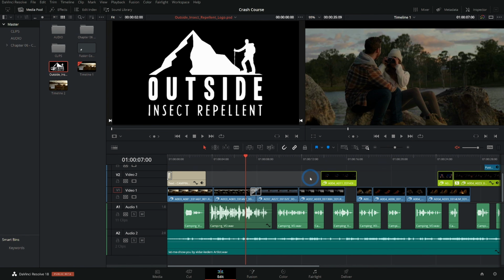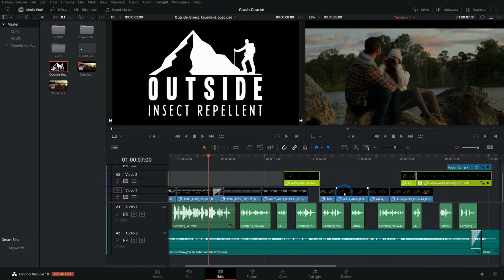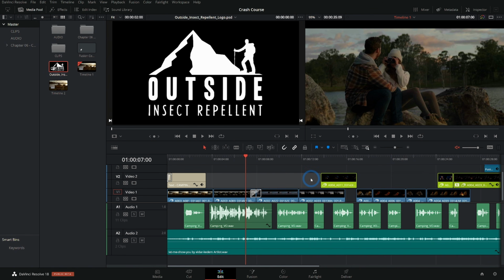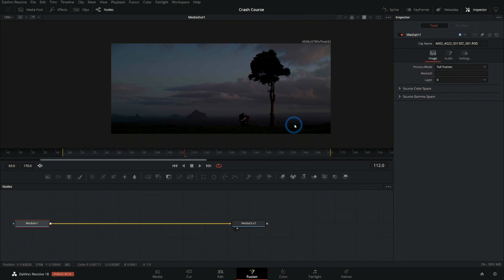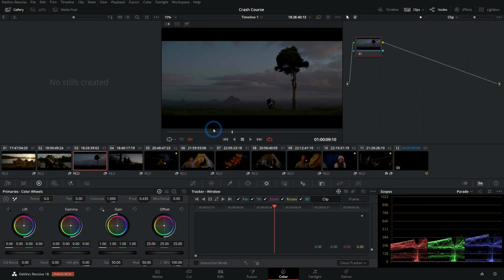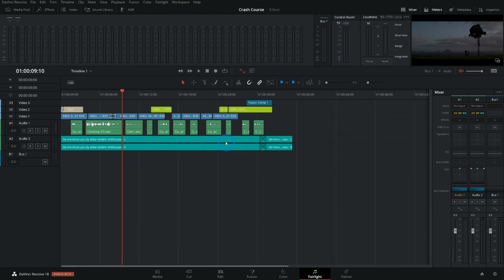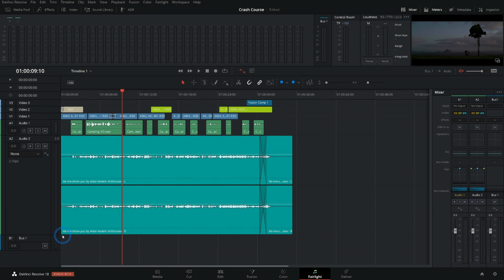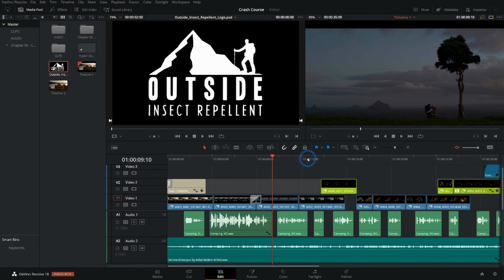But the real beauty about Resolve is that this timeline is shared by all of the other pages. So at any point, if I want to do something fancy, I can just switch into Fusion and do some fancy compositing. I can switch over to the color page and do my color correction. I can switch over to Fairlight and get really detailed with my audio. And I don't have to round trip or export or anything like that. It's just a great environment to work in.